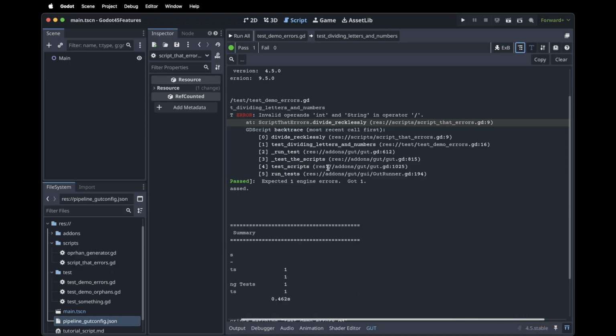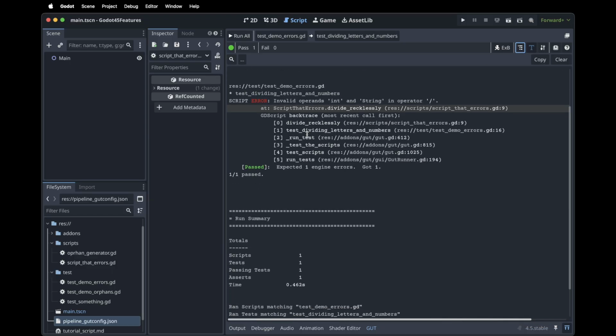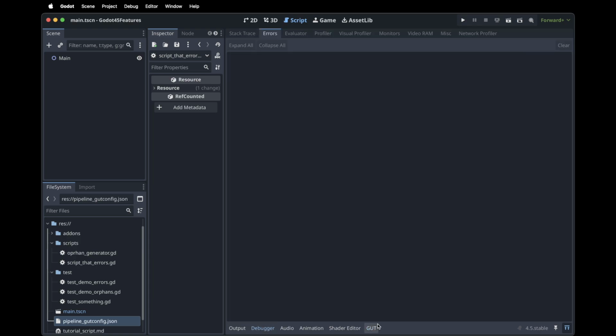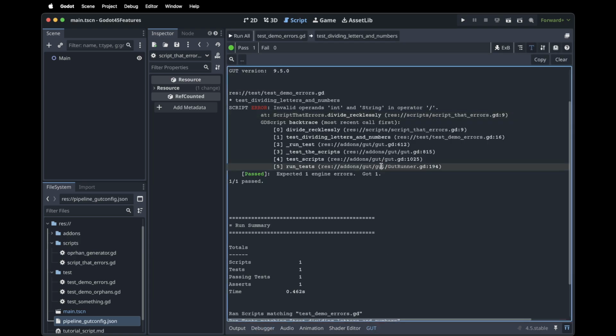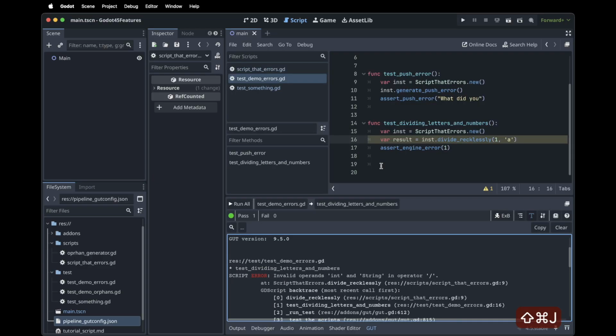And so the script error appears in the output. We don't have anything in the debugger, and our test ran fine. So that's one use for running externally.